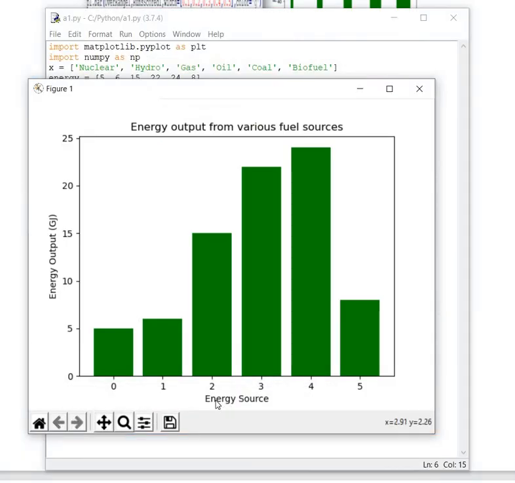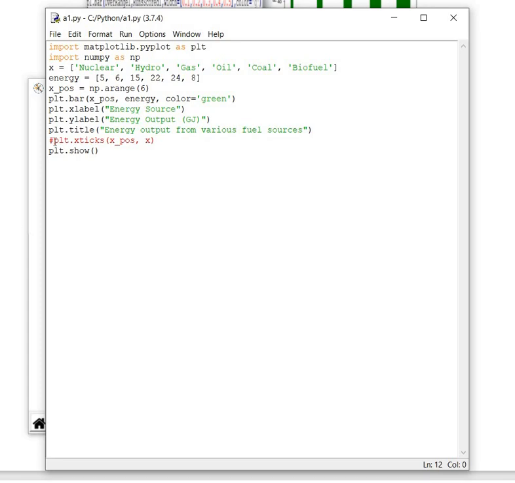Nothing is special, we understand this concept of X label, Y label as well as the title of the chart, and no X-ticks have been used so far. Now if we start using X-ticks, that means if I remove this comment, this line will become part of the program. Right now on the X-axis you are using the values from the X underscore pos: 0, 1, 2, 3, 4, 5.